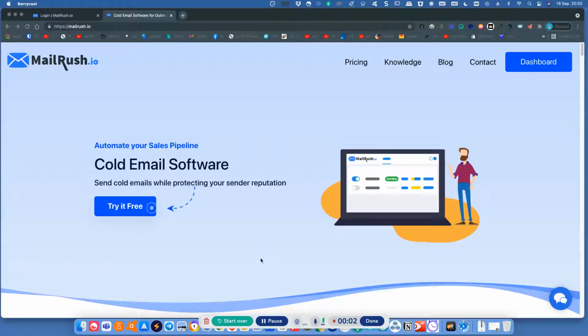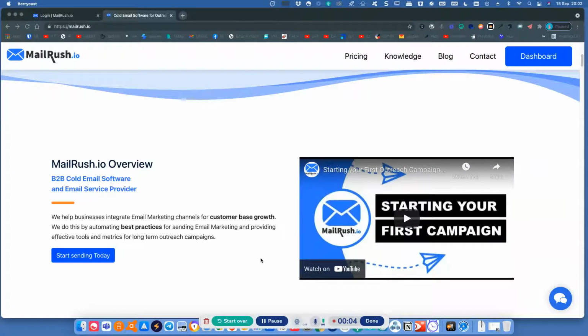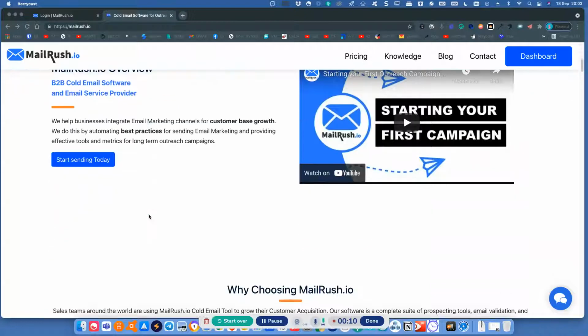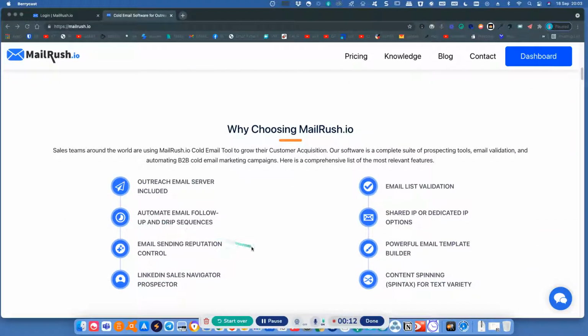So today we take a look at Mailrush. It is an email service provider. It is good for B2B cold email prospecting. So why choose Mailrush? It has all these features.